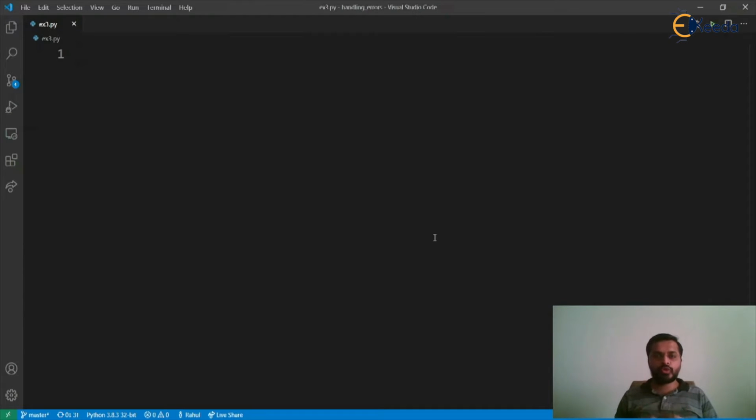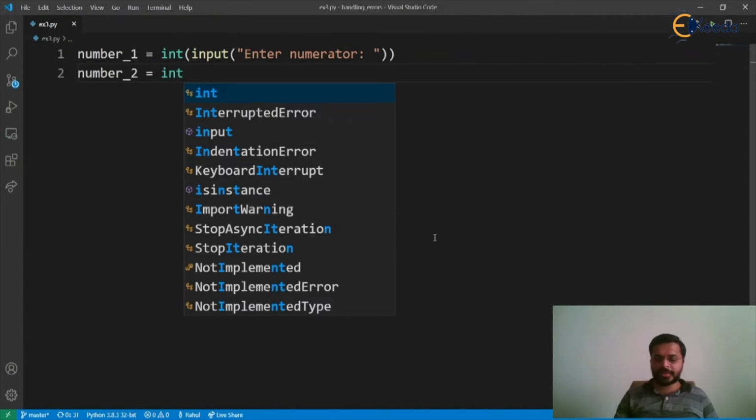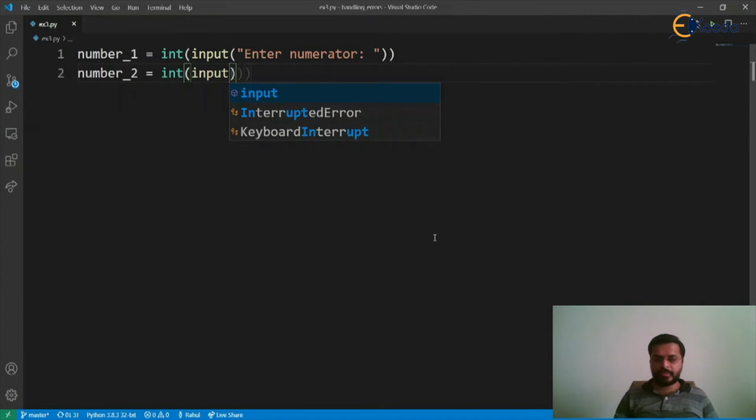Let's say we want the user to enter number 1, which is going to be our numerator, and we are expecting the user to enter an integer number. So let's take an input from the user and enter numerator, and the number 2 as a denominator. That also we are expecting it to be an integer number. Enter denominator.